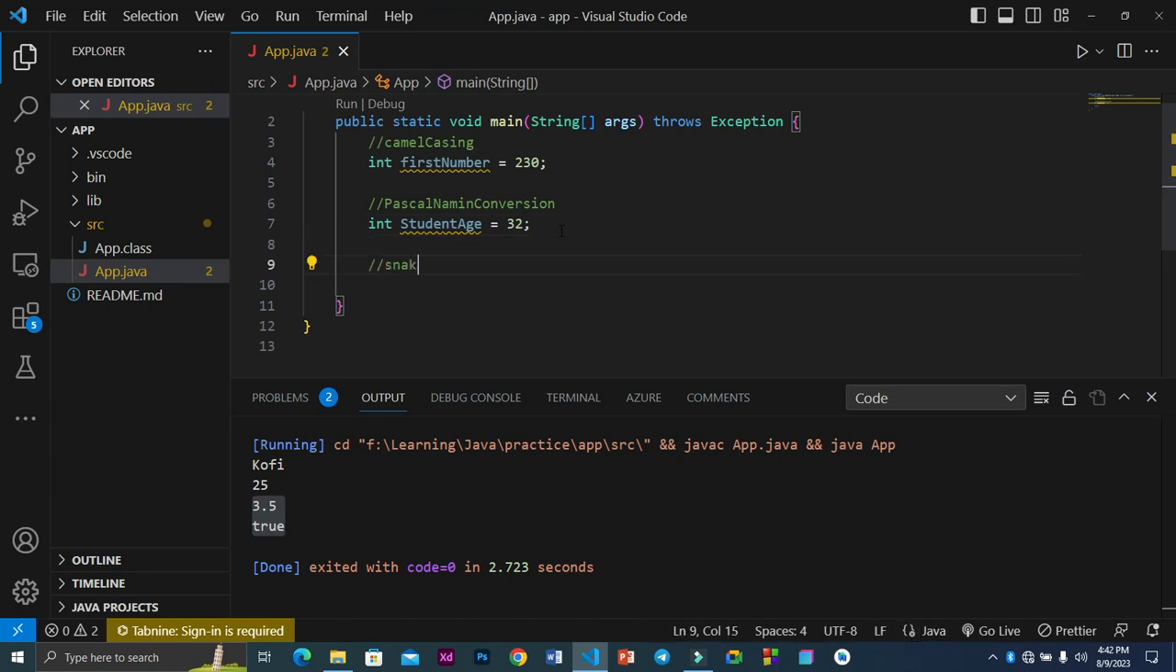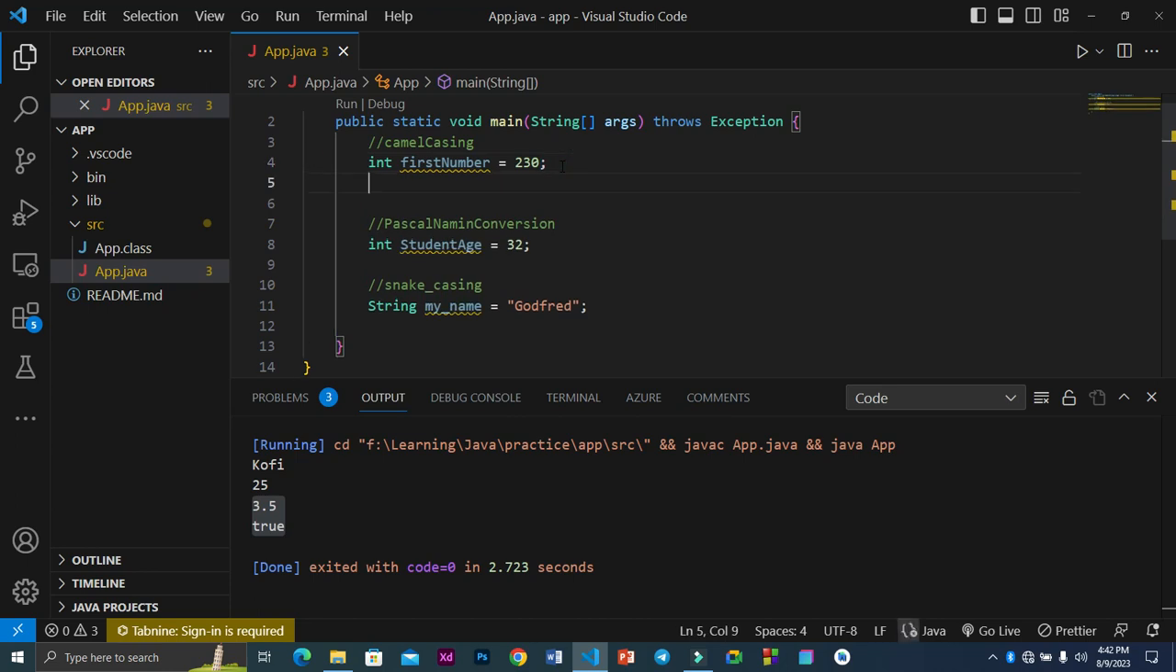With snake casing we use an underscore to separate the words in the name. So I can say string my_name, and then I'll set my name right there. So you can see that I use an underscore to separate the words, and you can use them as you please.